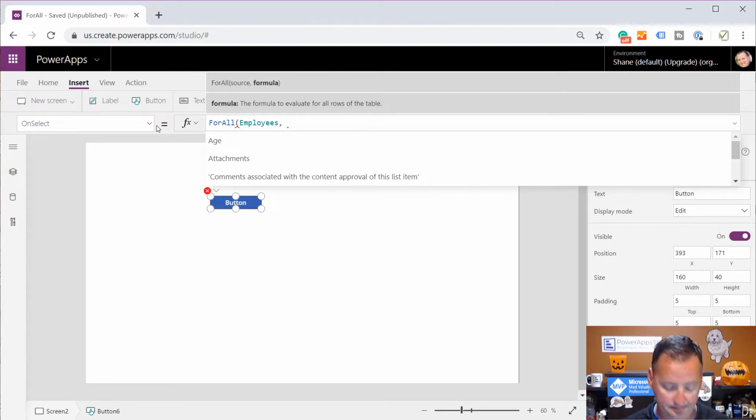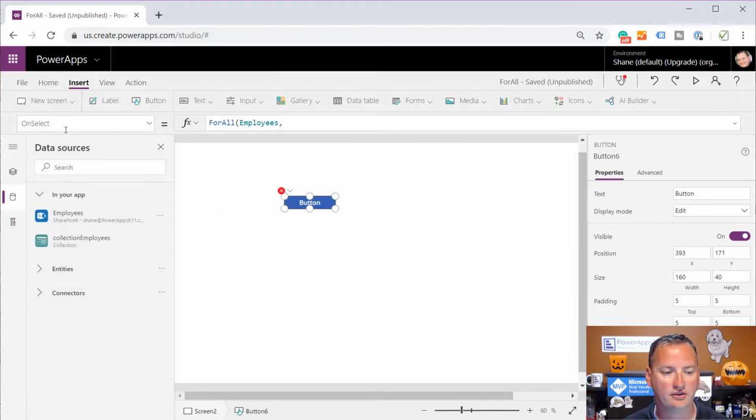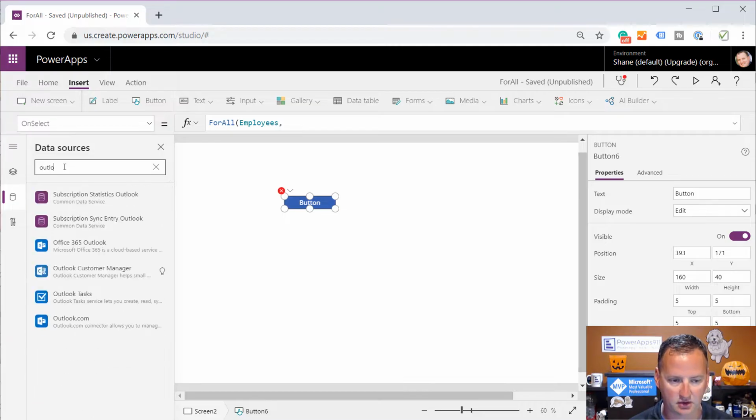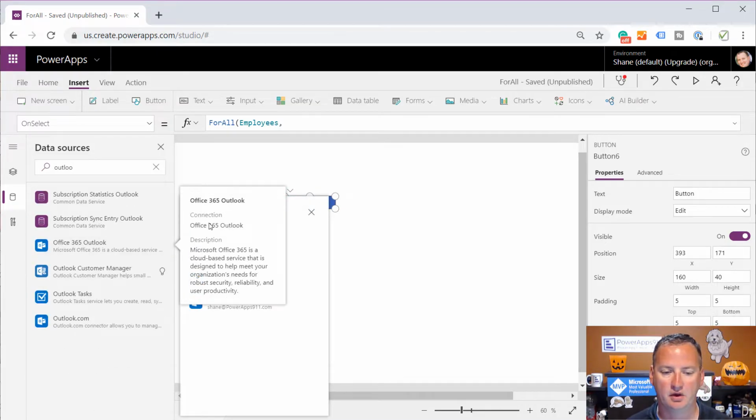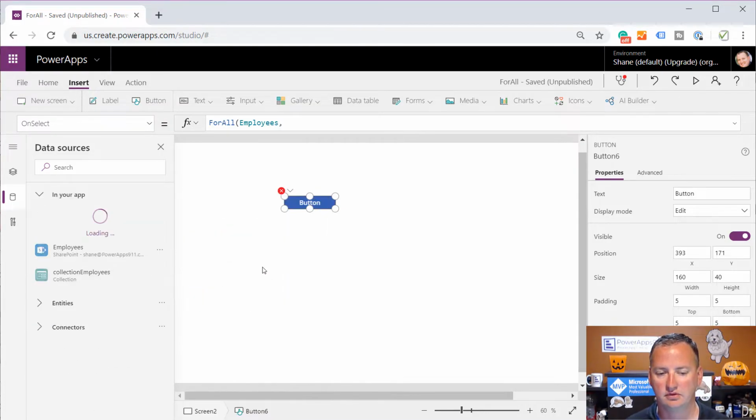So how about we'll just do something like, let's add an email real quick. We'll go over here, data sources. We'll search for Outlook. There's the Outlook one. We will add a connection by clicking on that one.